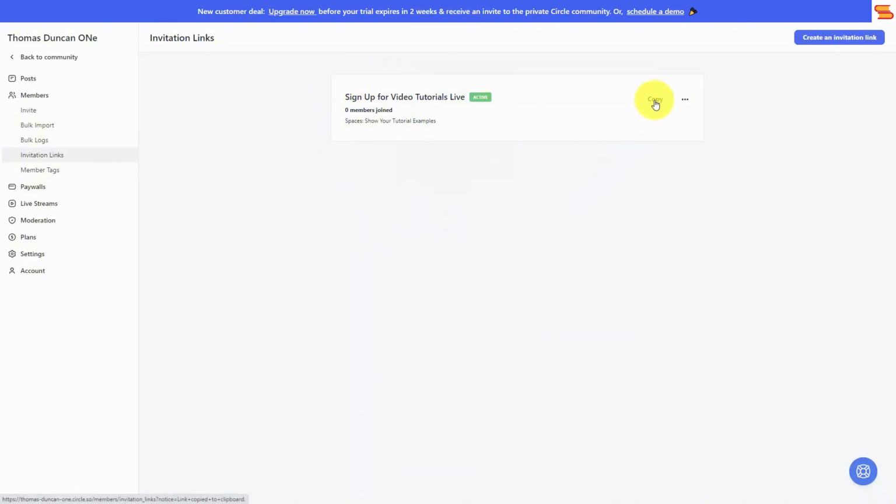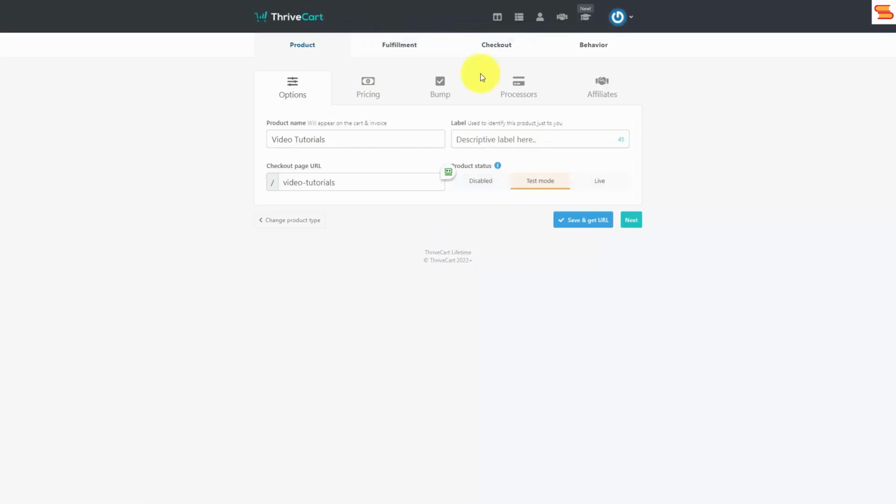What we're then going to do is we're going to copy the link. Once we copy the link, we can then take this link to our shopping cart so that we can deliver this link to an individual that purchases access to our site. And we are back inside of ThriveCart.